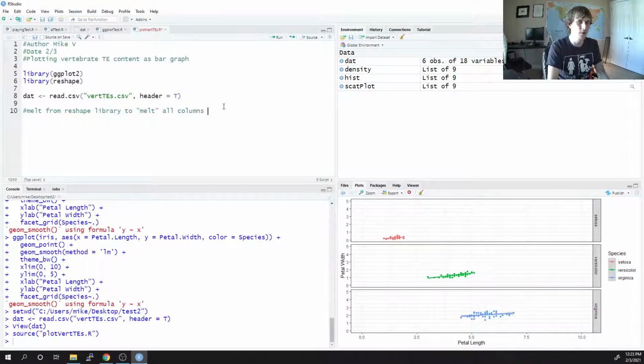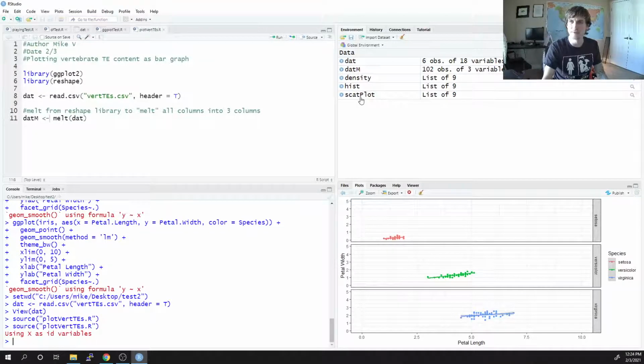All columns into one row. Or sorry, all columns into like 1 or 2 columns. And maybe 3 columns. We'll see what happens. So I'm just gonna melt this data frame. I'm gonna call it something different. I'm gonna call it dat_m. Traditionally I use a capital M to let me know this is a melted data set, but we're just gonna do melt dat. Save it, run it, source it on the command line, and we should see dat_m pop up.